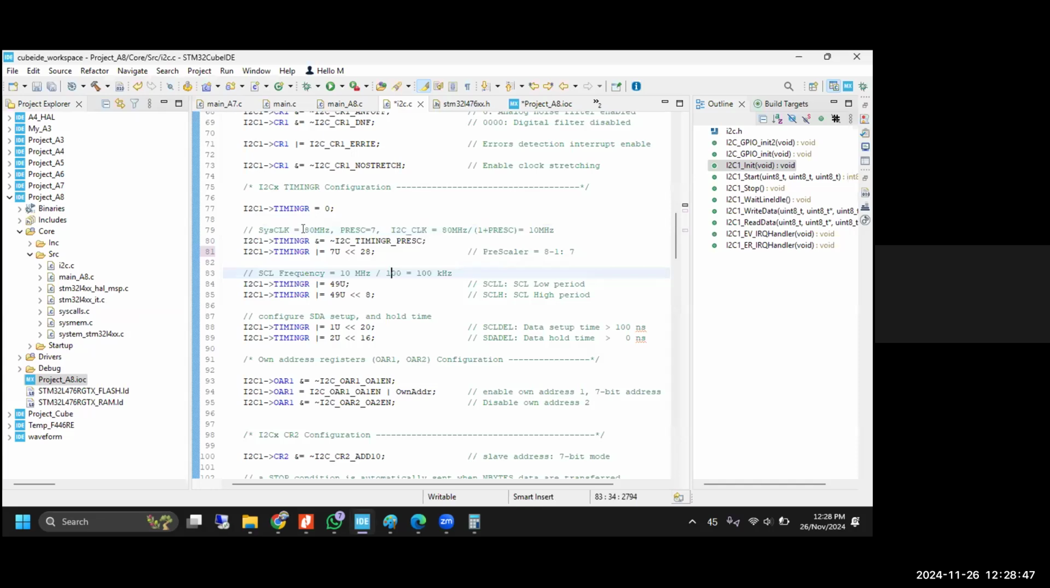Sorry, what I mean is, is there a reason you're using 10 megahertz? Yeah. So basically, I have just pre-scaled the clock from 80 to 10 now. And I want to run it on a 100 kilohertz clock. You want to run the I2C on 100 kilohertz? Yeah, yeah.